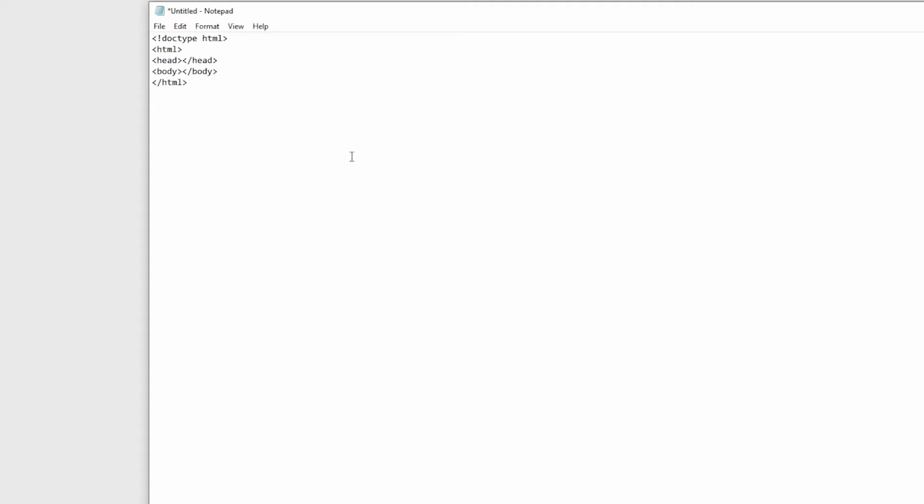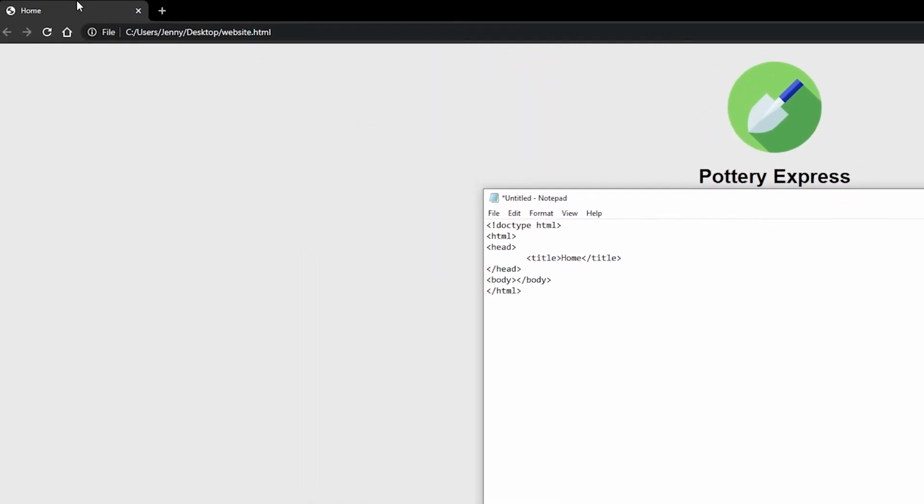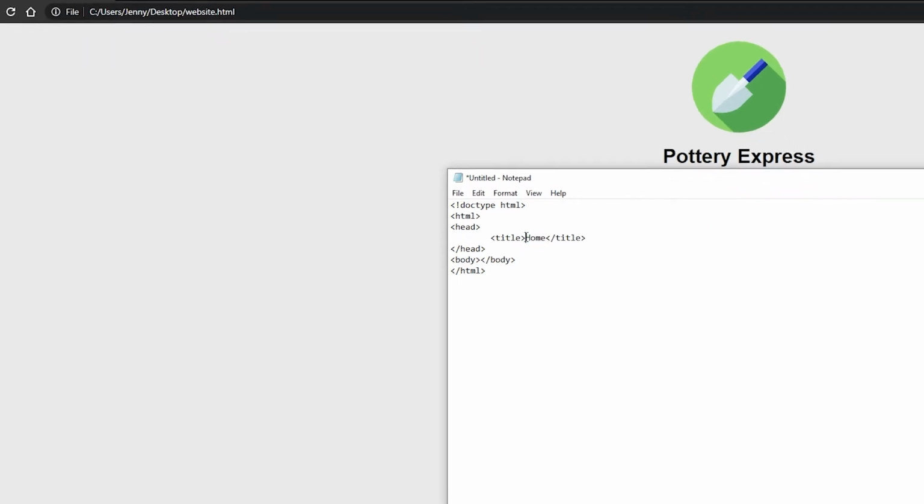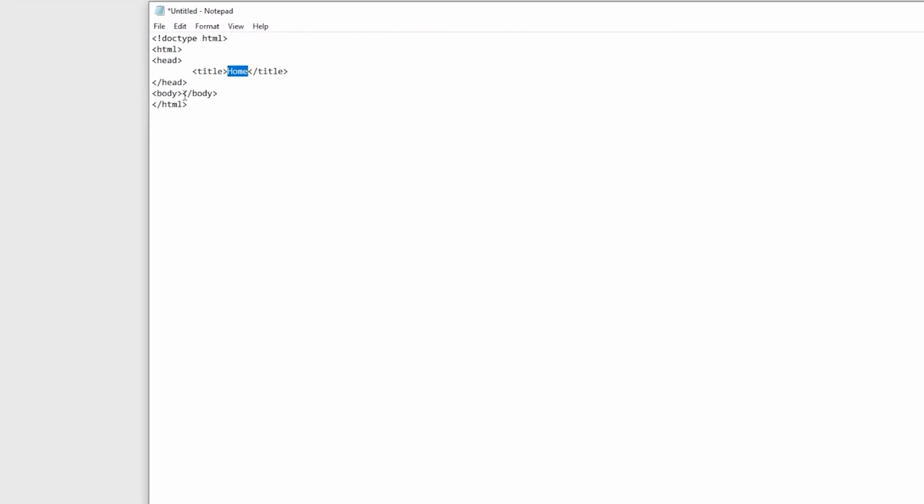First off, start with the head. Make sure to tab just to make it organized, and we're gonna type title. We're gonna name that home and close this one. So what this is gonna do, it's going to name this tab over here whatever you name it. So if you name it cat, it will say cat down here. So we're gonna do home for now, and we'll move on to the body.